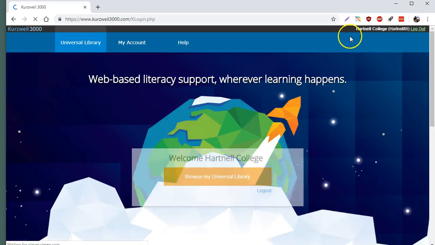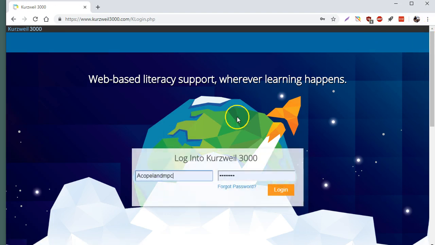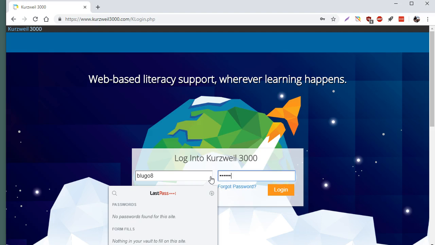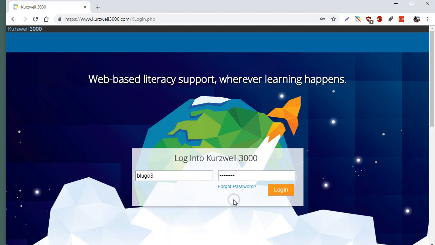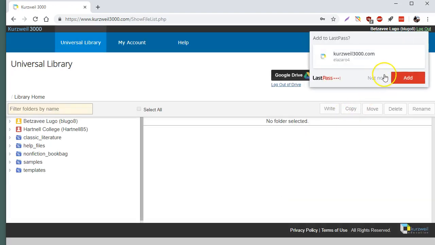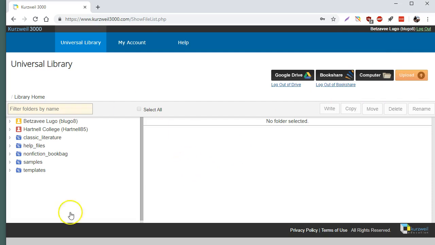So you're going to log in. I have to log out. I was logged in for Hartnell, but I am logging in for you, and your login is Lugo 8, and your password is Hartnell. There's my LastPass, just ignore that. Let's log in. Okay, so this is your front page.